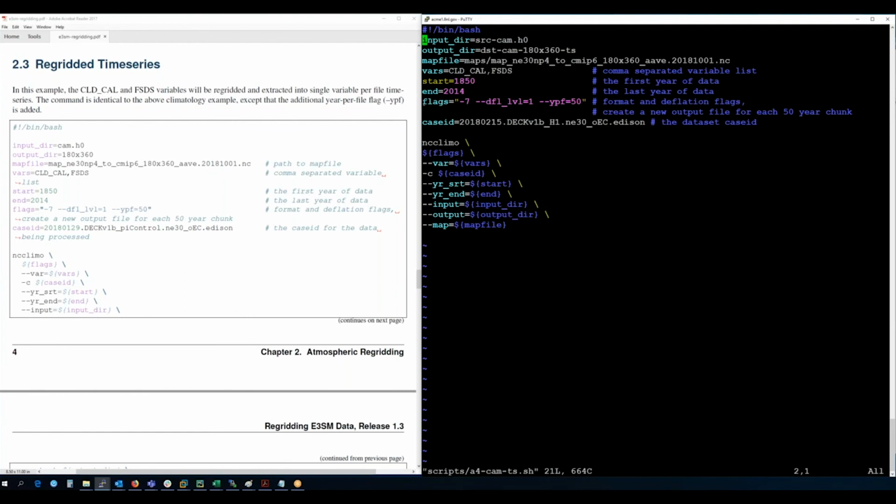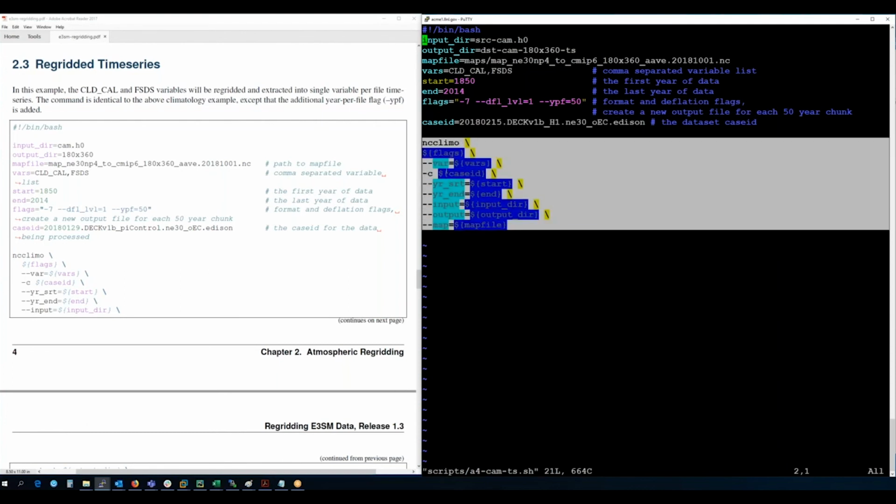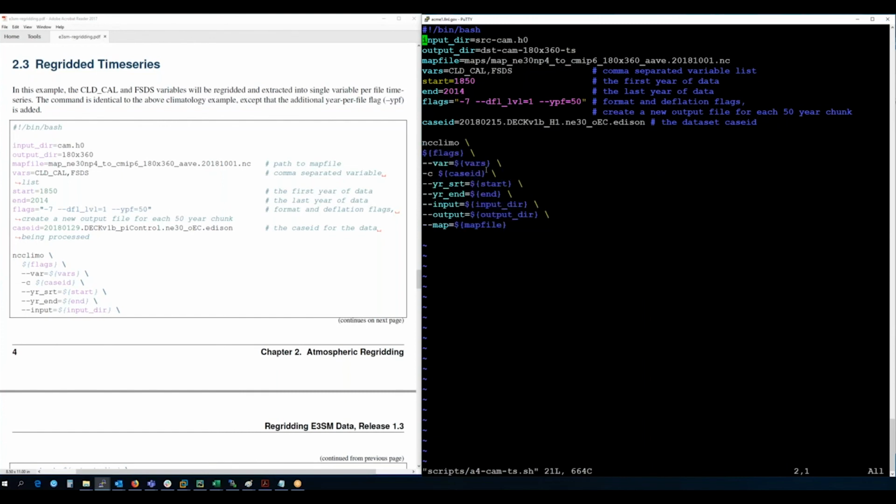The only real difference from the climatology run is this one parameter here, which is the years per file. It's 50, so that means that it's going to do a wrap-up every 50 years of the values. Once again, it does need the case ID as a parameter. And so beyond that, it's the same command line, only the addition of the years per file in the flags variable is the only difference.